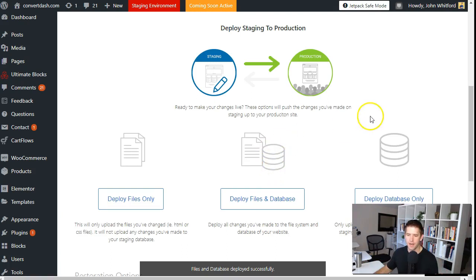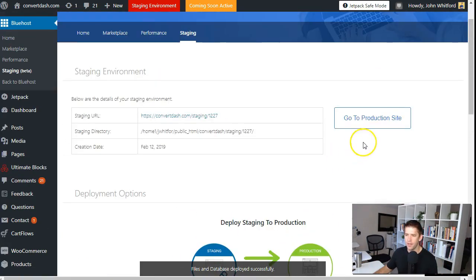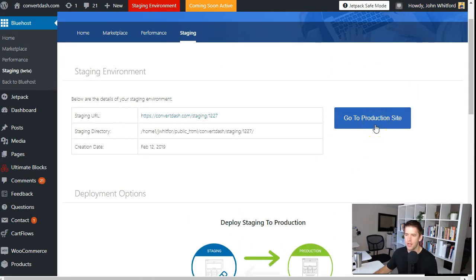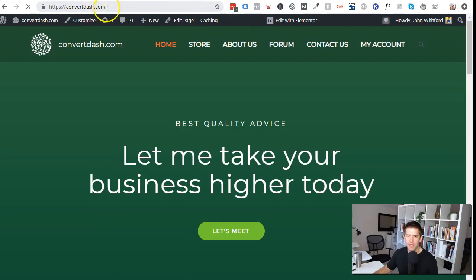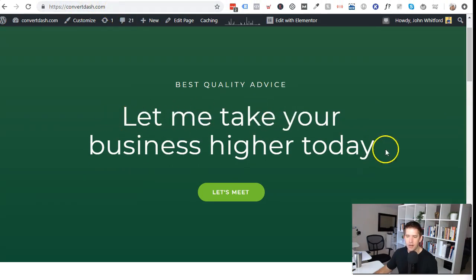Okay, so now it says files and database deployed successfully. So all we need to do to finish it off is to go back to our production site. So we'll click this button here, and again, wait just a moment while it's doing all the conversion for us. All right, and just a second later, we're here on the live website. So what we should expect to see is if we go to visit the site, you can see now we don't have that staging environment suffix on our URL, and you can see the changes are live.